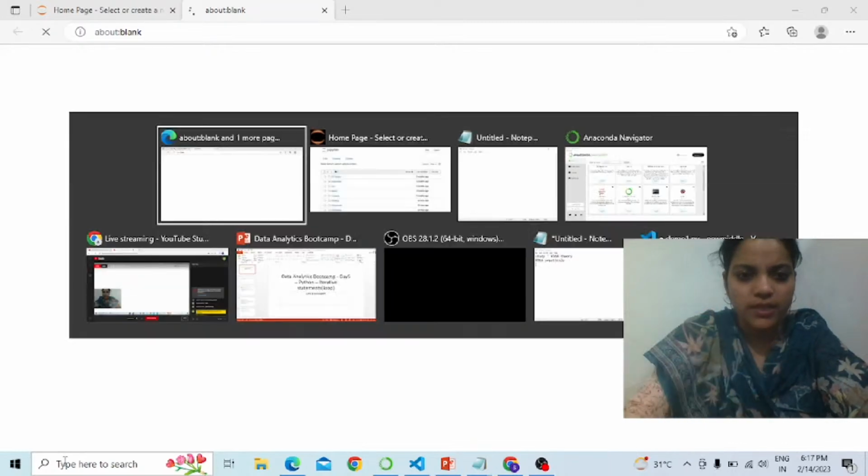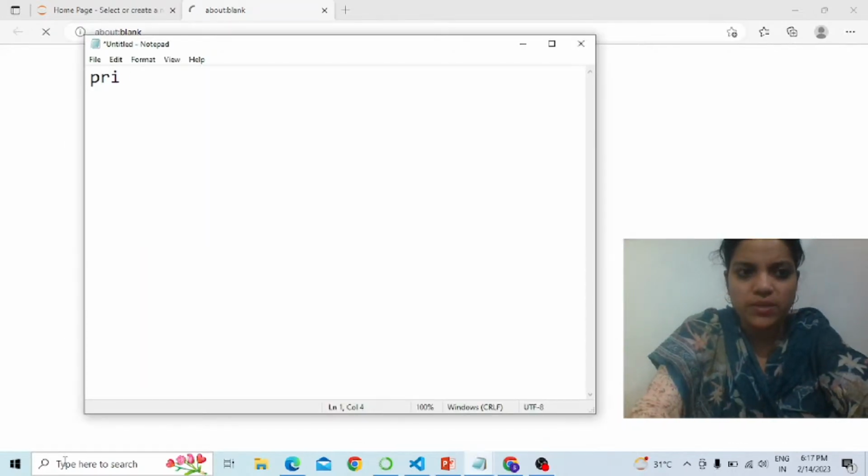And the new Jupyter notebook just looks like a Colab interface. It gives you the feel as if you're working in Google Colab only. Fine, let it take its time. My notepad is open here. So let me say print hello.